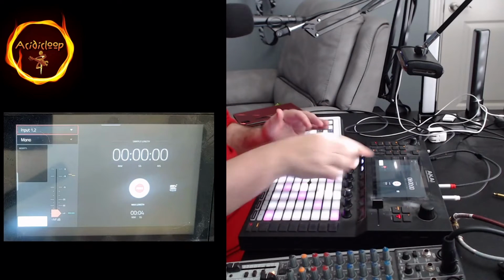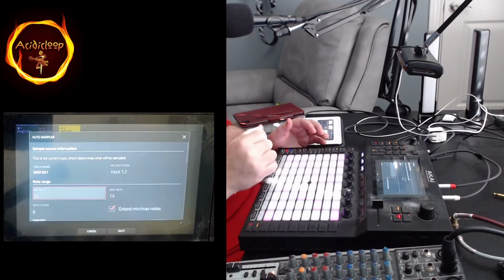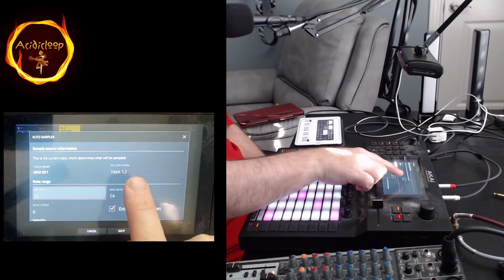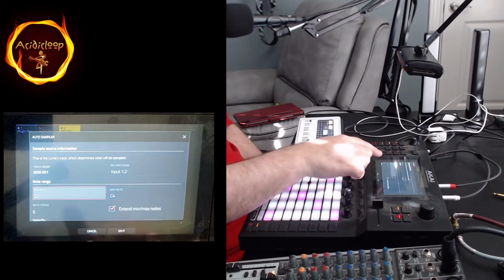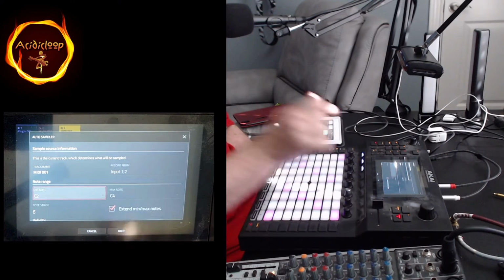Once we're all set there, we're not going to use this sampler part. We're going to hit this one right over here, which is the Autosampler. So on this one here, the first thing we see is the inputs 1 and 2, and that's definitely what we're using, so we're good to go with that. Where it says the note range, I'm going to pick C2 through C4.